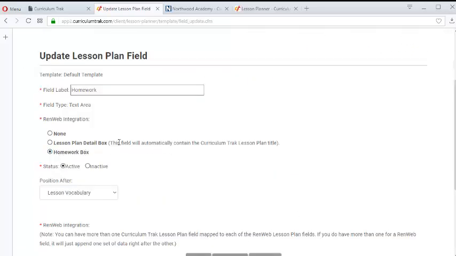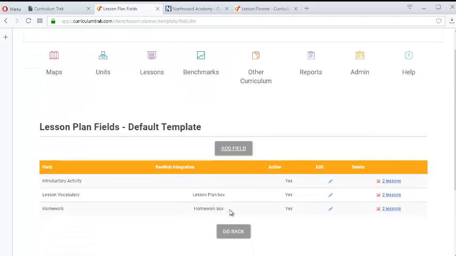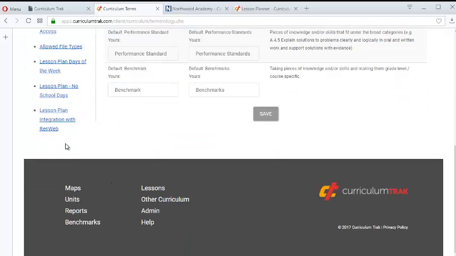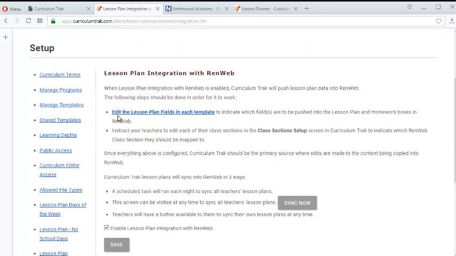And by the way, notice it says this field will also automatically include the lesson plan title itself. So I'm going to actually have 2 things pushed into Renweb's lesson plan box. I'm going to have the name of the lesson and the lesson vocabulary, whereas the homework's going to go into the homework box within Renweb. So let's go back again to Admin Setup. Go to the bottom, click on our lesson plan integration with Renweb, and I have this step done.